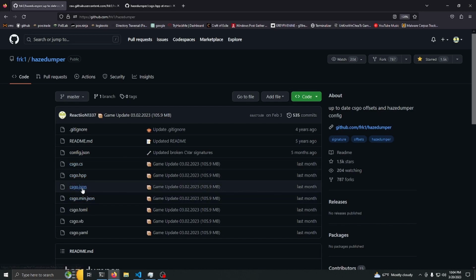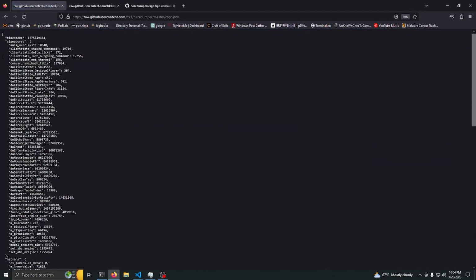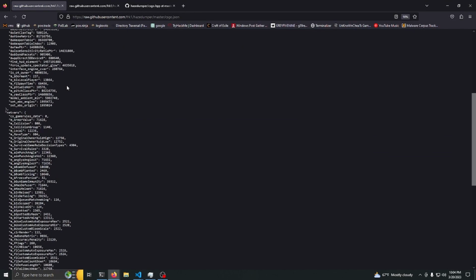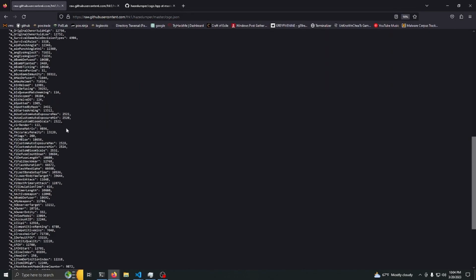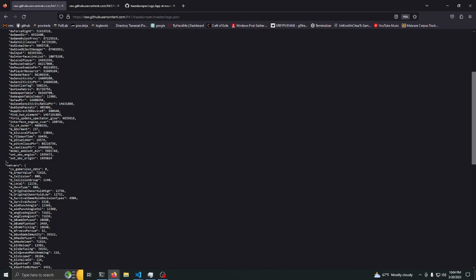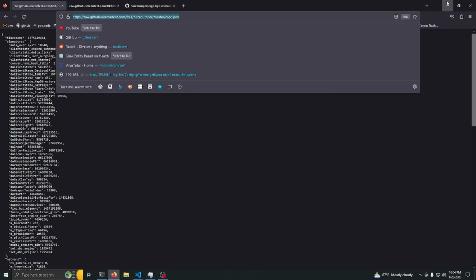If we go to csgo.json and click this raw button, this contains all of the raw JSON data for all the offsets, and this URL never changes. So on startup, the cheat can fetch this JSON right here, and no matter what, it's going to be pretty much the latest version.